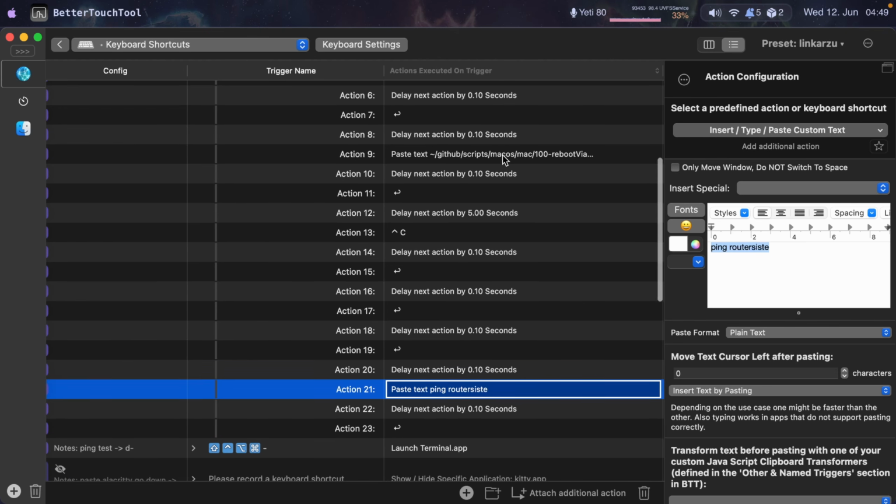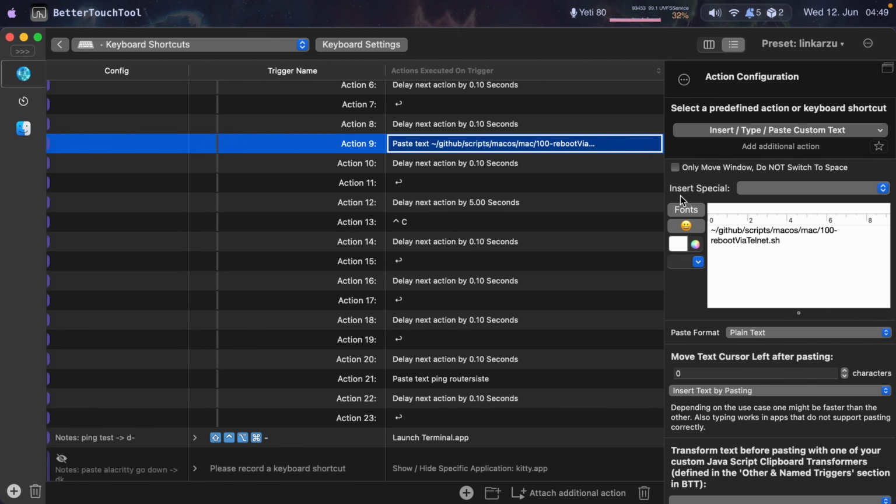I know rebooting the router via telnet is not secure. I should have telnet disabled on this router, but the only reason I have telnet enabled is to reboot it, basically. And this is the cheap router that the ISP provides, so it doesn't even have SSH.